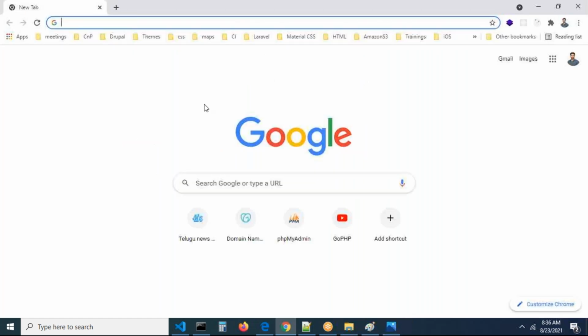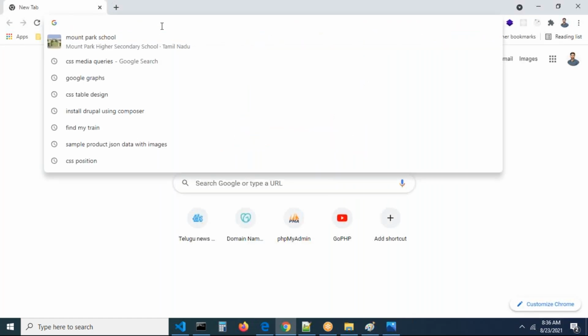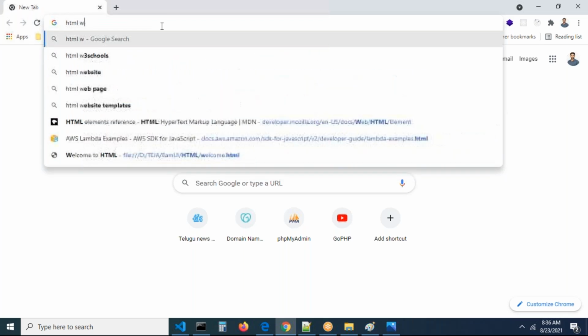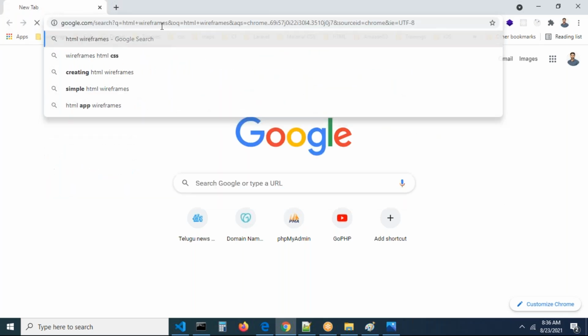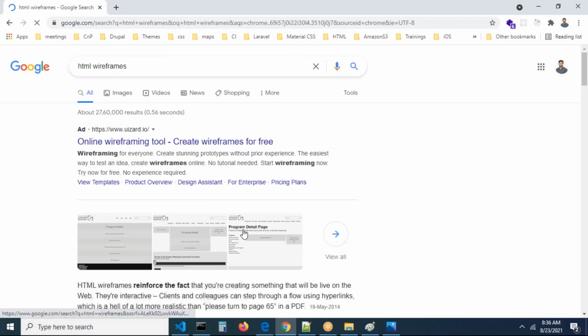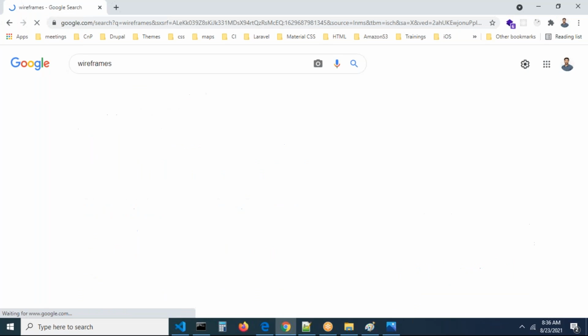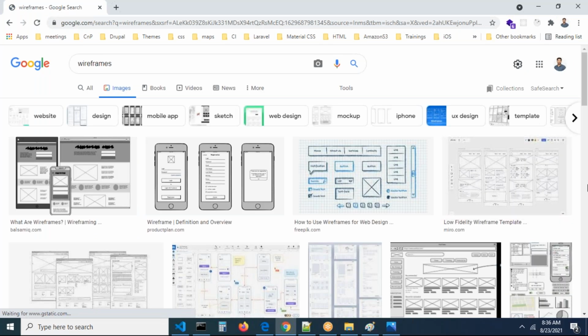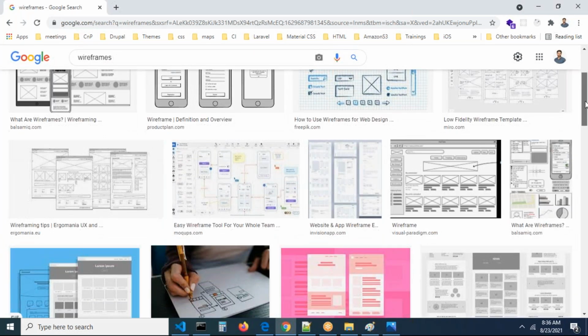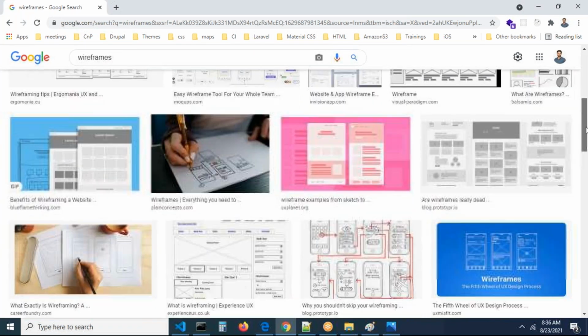Okay, in Google, I will show you some wireframes. HTML wireframes, CSS wireframes, or whatever it may be, guys. So wireframes, we can call them technically. In companies, they will actually provide you the wireframes, right? Now we can go for images. Now you are able to see kind of wireframes, guys. These are all called wireframes. Every layout will have some wireframe, right?